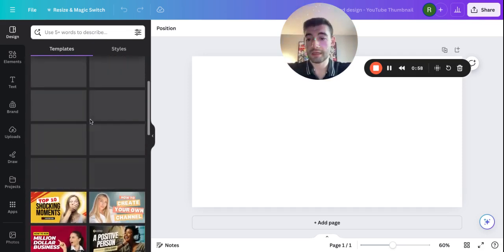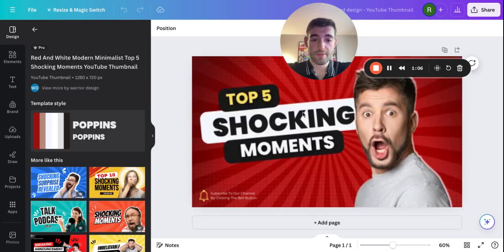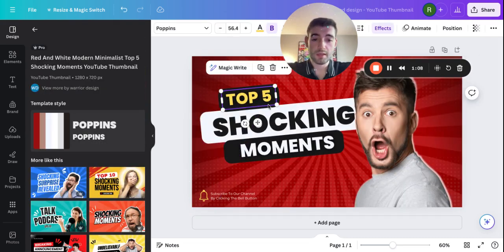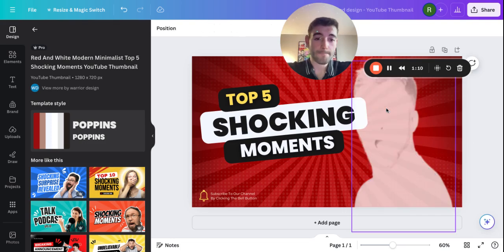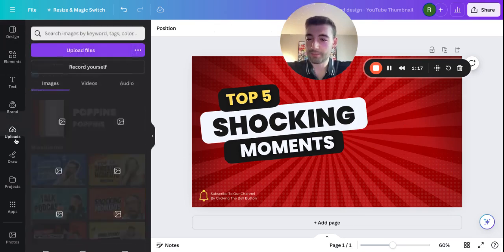So let's say I like the look of, I'm going to delete pretty much everything in here. I'm going based on really just the background. Let's say I like the look of this background, that red with the stripes. I think that's pretty cool. I'm going to go ahead and delete him. I don't know him. And then let's go to uploads.